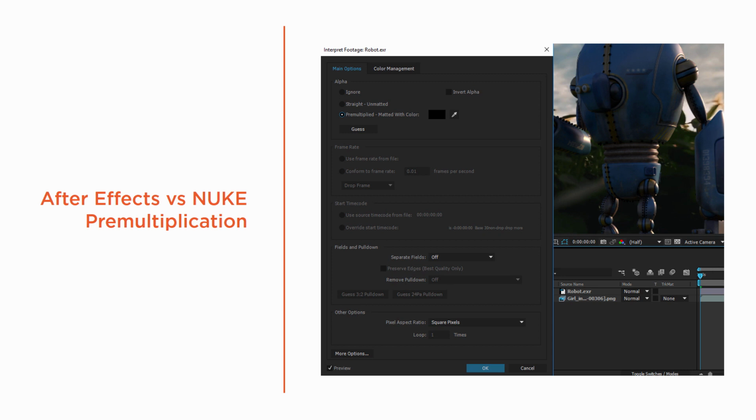In this clip, we're going to be learning about pre-multiplication. Okay, so if you're coming from After Effects to Nuke, you may not realize this valuable step in the compositing process. After Effects goes ahead and pre-multiplies alpha channels for us.